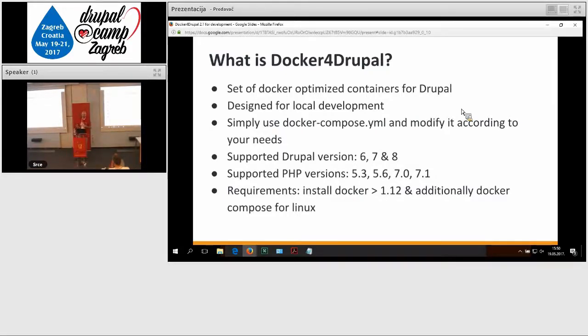So, what's Docker for Drupal? This is a set of optimized containers for Drupal. It's designed primarily for local development, and you can take the Docker Compose YAML, modify it to your needs, and it will work, basically. So supported Drupal versions are 6, 7, and 8. PHP versions 5.3, 5.6, 7, 7.1. Requirements are that you install Docker, version higher than 1.12, and additionally Docker Compose for Linux. And that's basically all the things you need to start working with Docker.